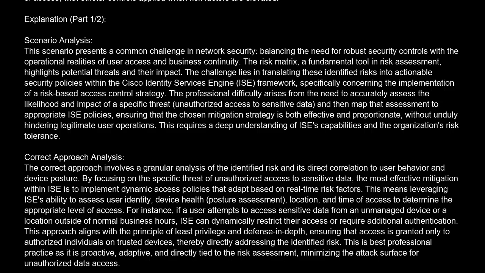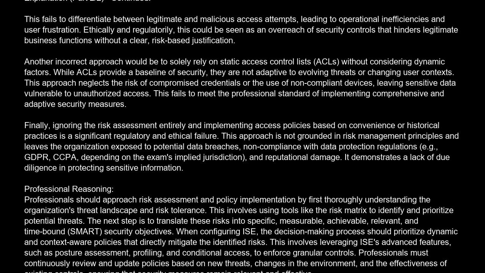Incorrect approaches analysis. Implementing a blanket policy that restricts all access to sensitive data for all users, regardless of their context or device posture, is an incorrect approach. This fails to differentiate between legitimate and malicious access attempts, leading to operational inefficiencies and user frustration. Ethically and regulatorily, this could be seen as an overreach of security controls that hinders legitimate business functions without a clear, risk-based justification.